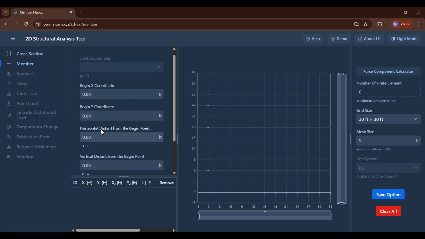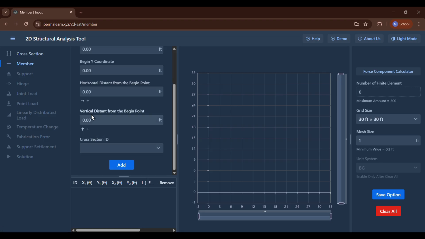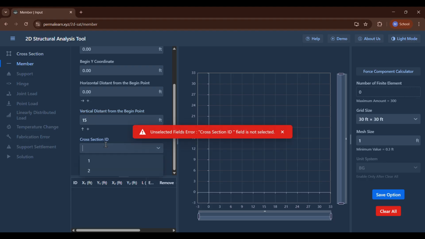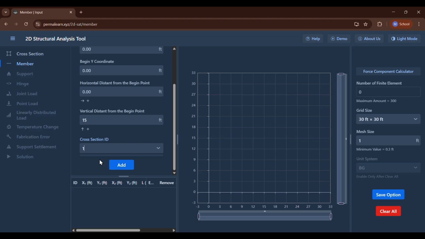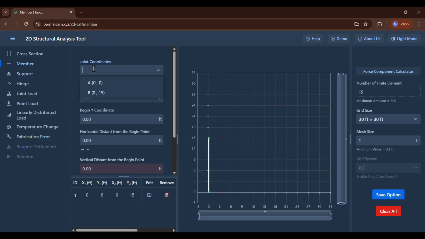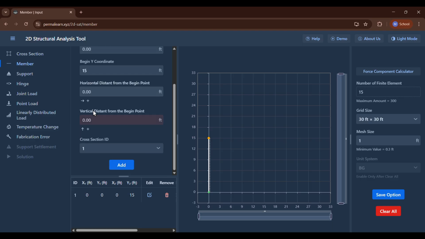Now we can add members. Oh, we also have to select the cross section. So AB is cross section with inertia 600. So this is the cross section one. For this one, it is cross section 2.